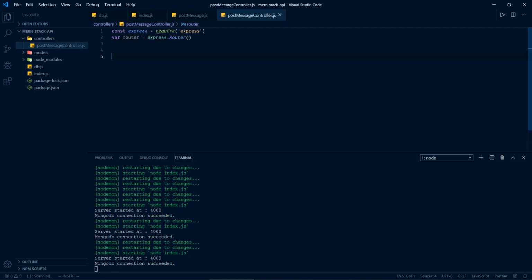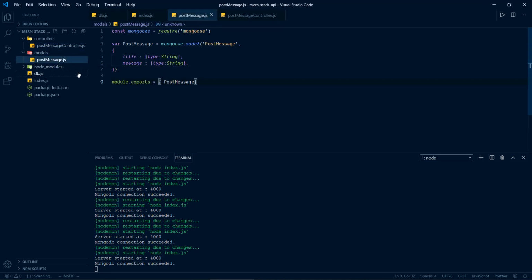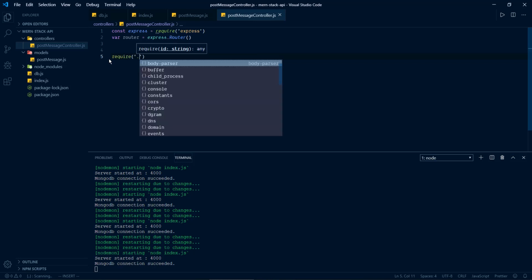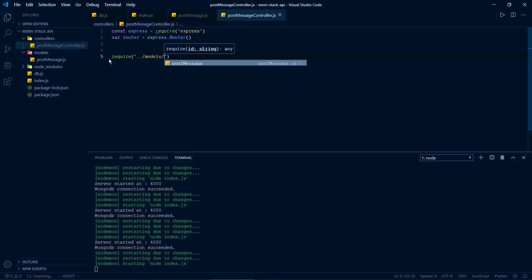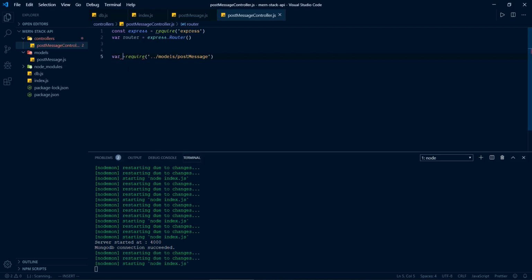Now let's import the Mongoose model that we have created inside this file post message. So we can import the file with require. Outside this controllers folder, we have a folder models. Inside that we have postMessage.js. In order to retrieve the returned model, we will use this destructuring syntax, post message.